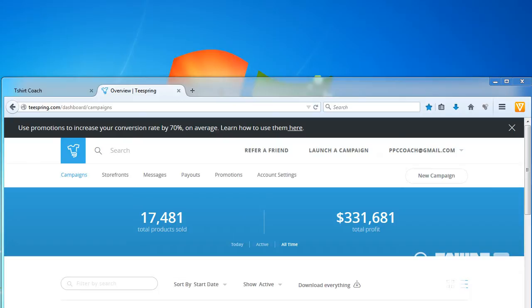I'm the owner of the site, and I just wanted to show you this real quick. First things first, I have to prove exactly what I made so far on this, because that seems to be the most important thing to anybody. So there you can see I've sold just close to 17,500 total products sold. There's my total profit. This is my account on Teespring. I do have my own store as well. And this is just one of my income streams here.